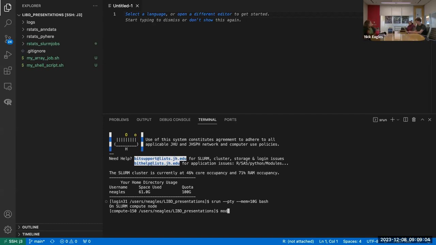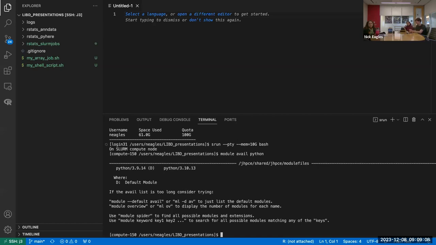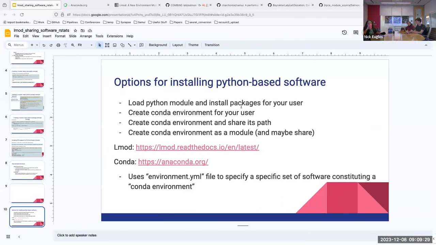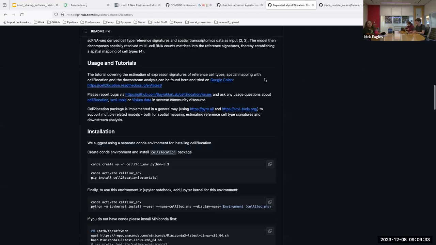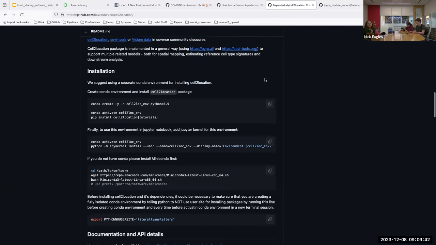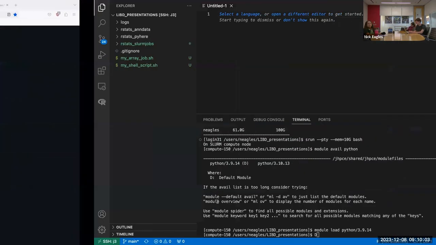If we see what modules are available for Python, we can just use the default, for example. If you wanted to set up a Python package, or some Python-based software, for yourself, you can load the existing module. Let me give a concrete example. Let's say I'm interested in this tool called Cell2Location, and I read about it and learn that it's a Python-based tool. In the installation, they do recommend installing with conda, which makes sense. But if we just wanted to get this working and didn't want to make a conda environment, though I recommend that you would, you could install it as a package like this.